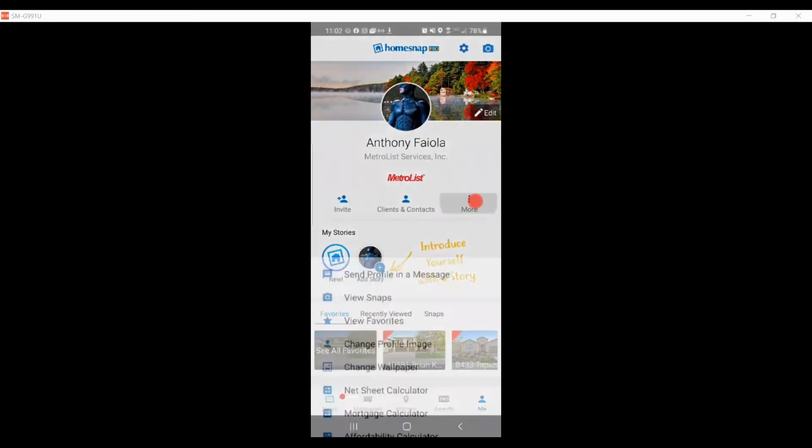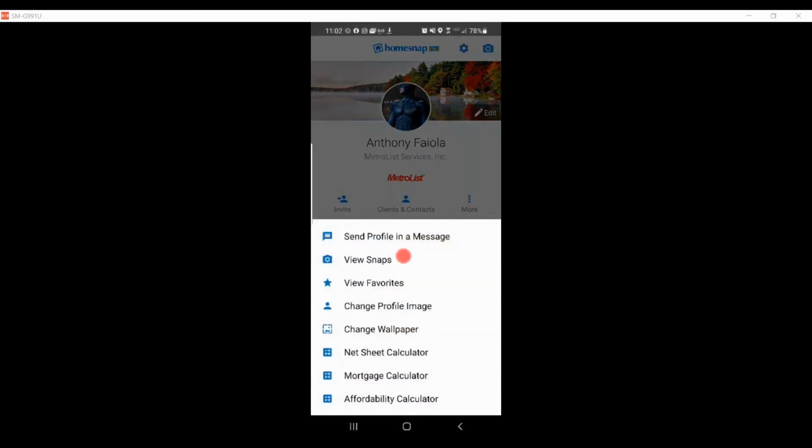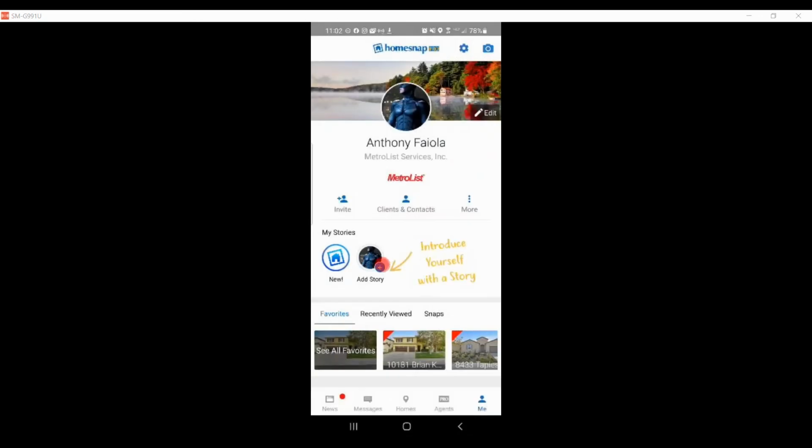Underneath the more feature right there, you have a lot of the same features where you can change your wallpaper. There's the affordability calculator again. You can view your snaps. Those are the properties that you took the picture of and it pulled up the property details. Lots of features right there. Right here it says My Stories. I believe if you're on an iPhone, you don't have this. This is an Android only feature.